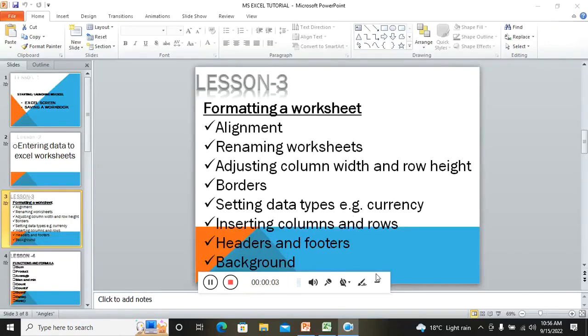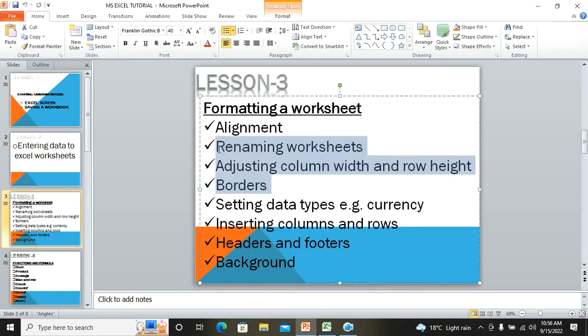In our lesson number 3, we shall look at alignment, renaming of worksheet, adjusting column width and row height, borders, though these ones we have already gone through. Renaming the worksheet, I have shown you how that one is done. Also adjusting column width and row height, and also putting borders. Then this time round, I'll show you how to set data types, e.g. currency, inserting columns and rows, headers and footers and background. So we go back to our work.